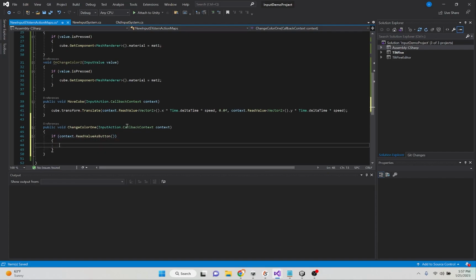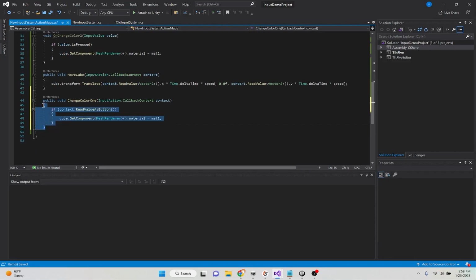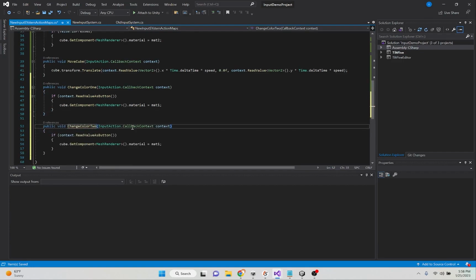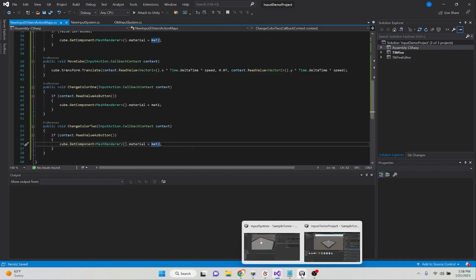And because the context is specifically coming from the 1 button being pressed on the wand, if the 1 button is pressed, we should be able to read that value as true. And if it's true, we will once again change the cube's material to red. One final function, instead of 1, 2, and we'll change the material to 2. All right, let's give it a test.